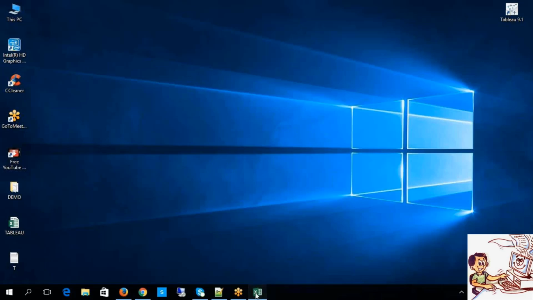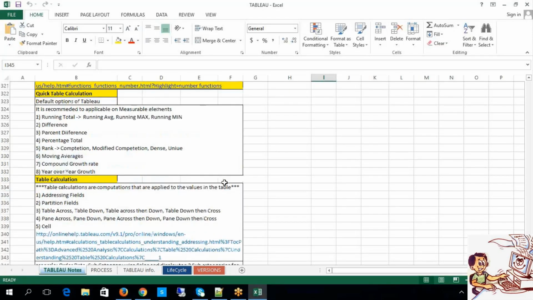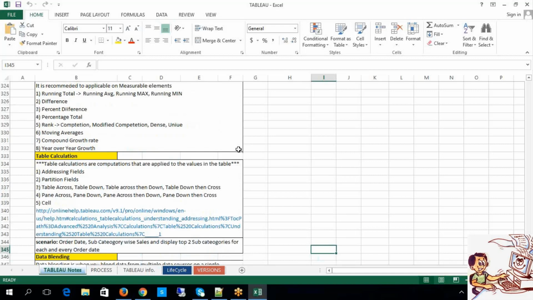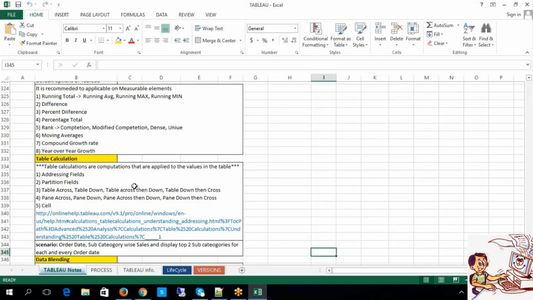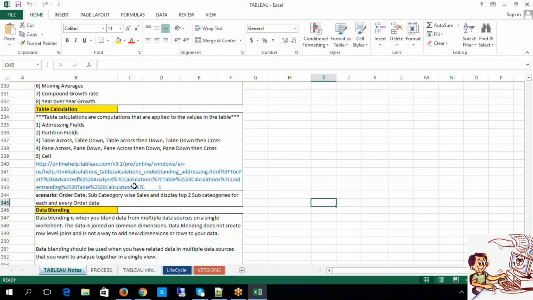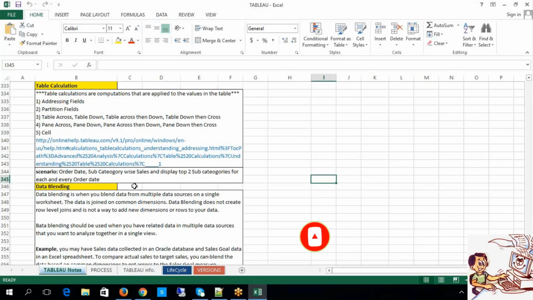Okay guys, so as I said, I'm going to touch base on a concept called table calculations. Since we have already gone through quick table calculations, which is similar to that, you have table calculations. Again, these table calculations are also inbuilt functionalities. Everything is an inbuilt functionality given by Tableau. Basically, these table calculations are helpful for computations that can be applied on the values which are available in a table.